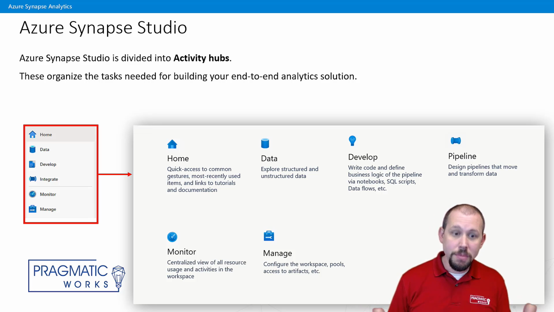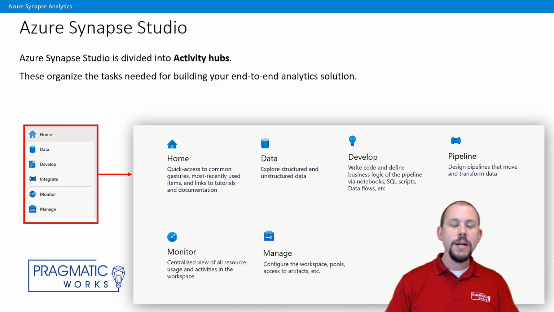And that's, for the most part, that's it. That's a real quick overview of all of the different features here. Now, what I want to do is show you how to get into Azure Synapse Studio.